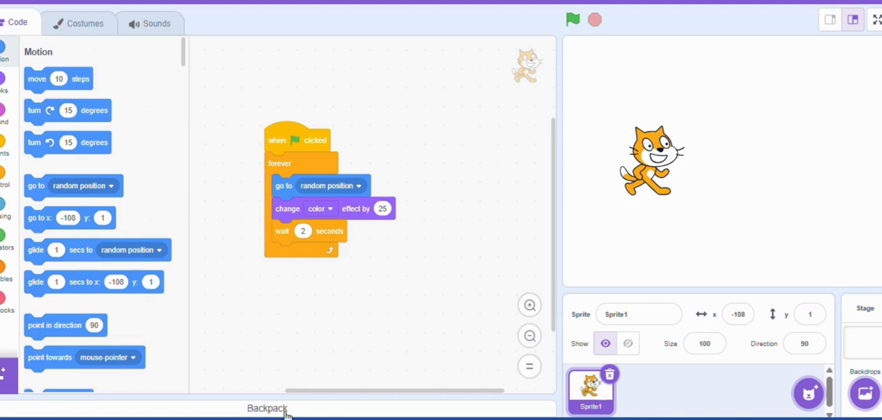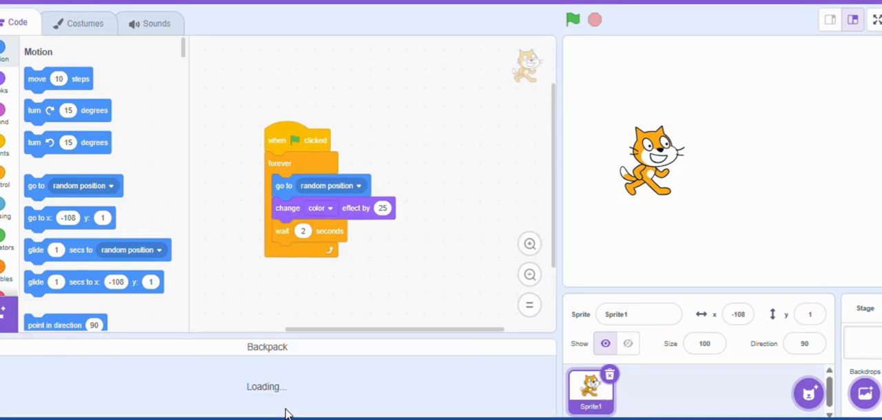Look at the bottom of the Scratch screen. You will see a bar called Backpack. Click on it to open. If you are logged in, only then the backpack will be visible.